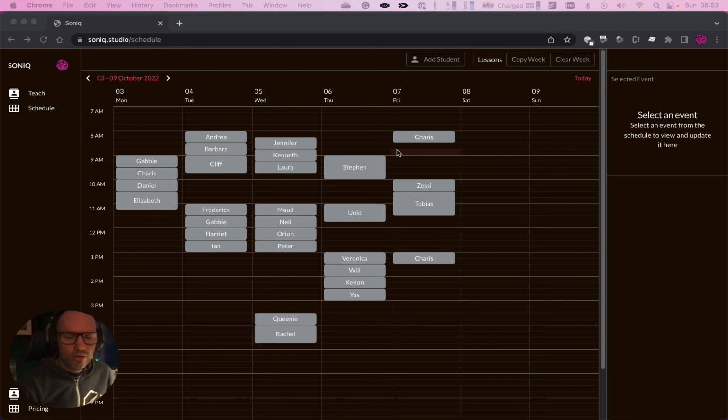Okay, this is the new setup for Soniq. There's a few changes since the last time I did a video, and we've reorganized the screen so that there is this middle section for most of the viewing things, and there is this side drawer here for doing editing and any kind of actions based on what you've selected in the middle section.